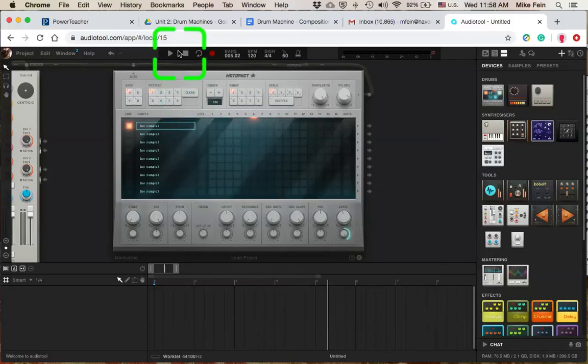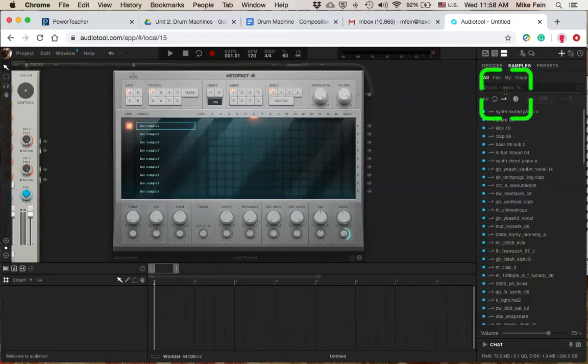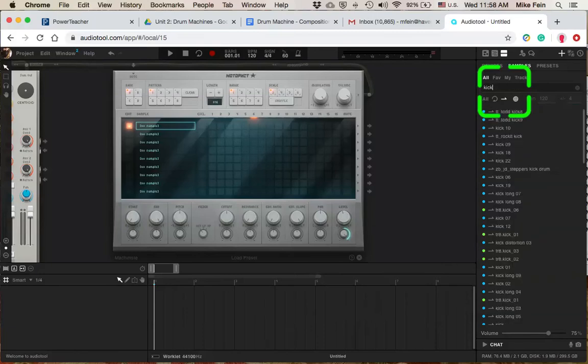So the way you use Machiniste is you have to load in samples. Now you actually can load in samples other than drum beats. So I'm going to focus just on the drum beats for now. So I'm going to go to samples, and I'm going to start to create a drum kit. So I'm going to load up a kick drum or a bass drum.